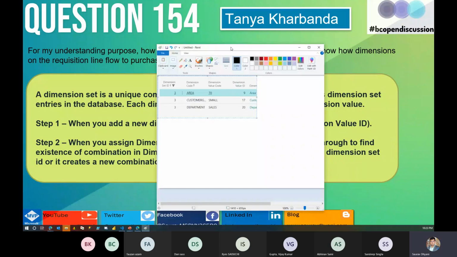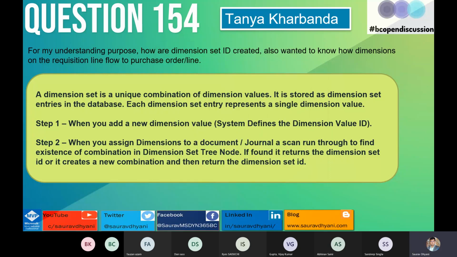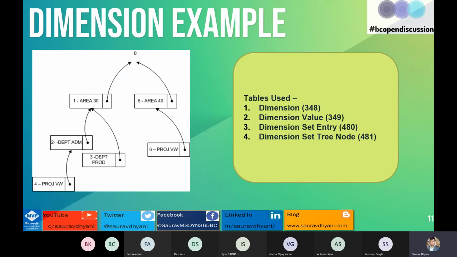So technically, on each document, what is stored is an integer reference of that combination. And if you want to explore that, you go into the dimension page and it shows you that. So I hope that answers Tanya's question. Anything else on this one?